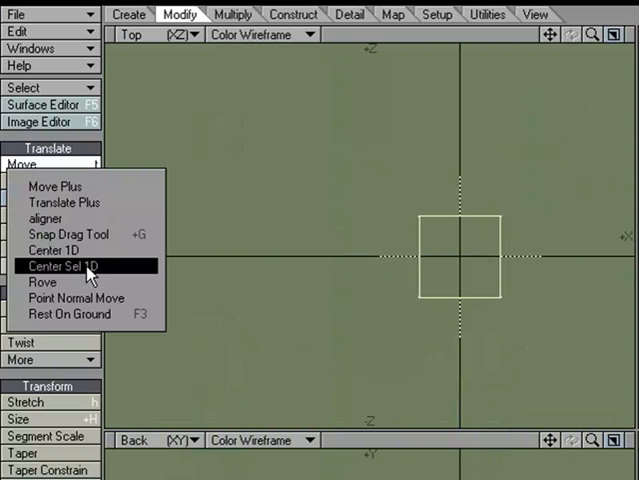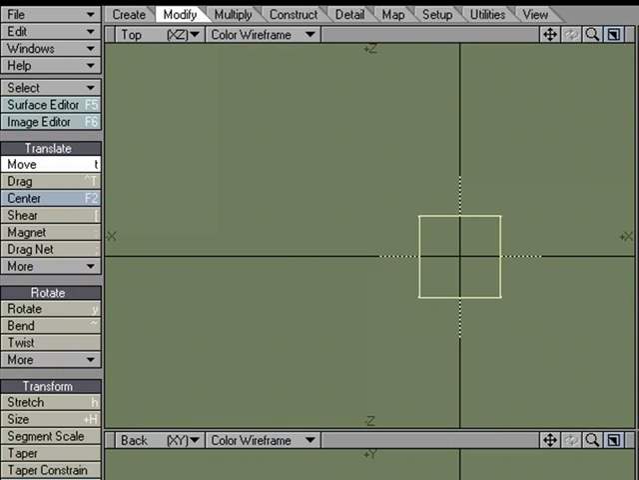So Center, Center 1D, and Center Selection 1D are 3 very useful functions in Modeler for placing the geometry exactly where you want it, either at the origin or centering on an axis.